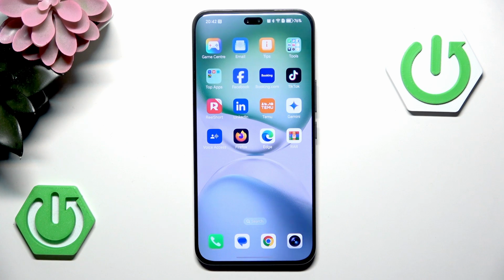Hello! In this video I will show you how to install ChatGPT Widget on Honor 400 Power.